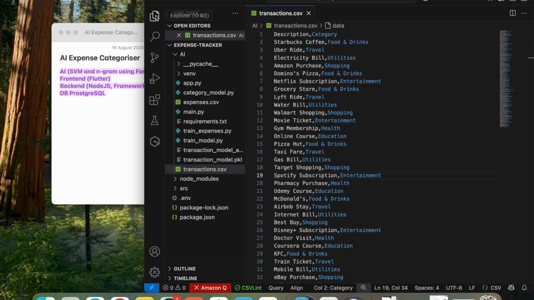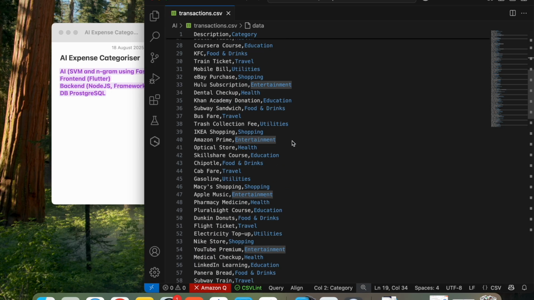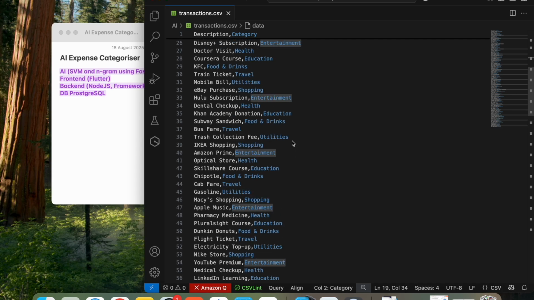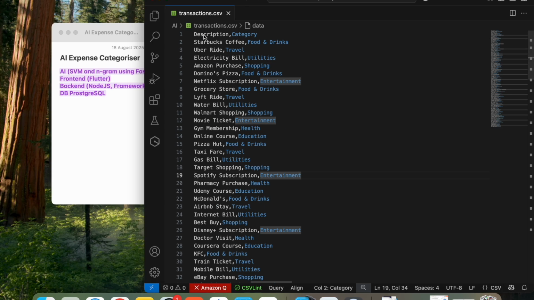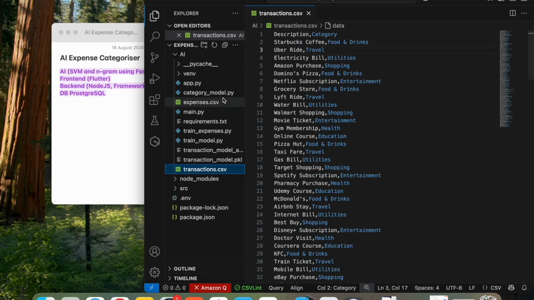If you see my CSV file, this is my database. Basically this is a small database, 132 fields are here. As you see, this is the description, this is the category part. As you know, we need to train our model. So this is our database, and here we train our model.